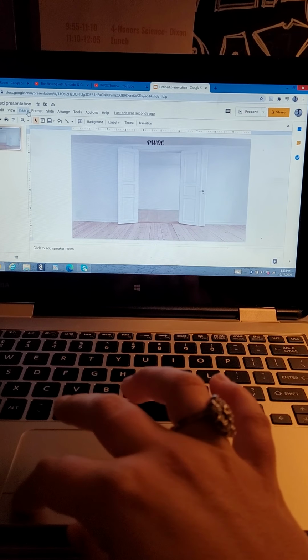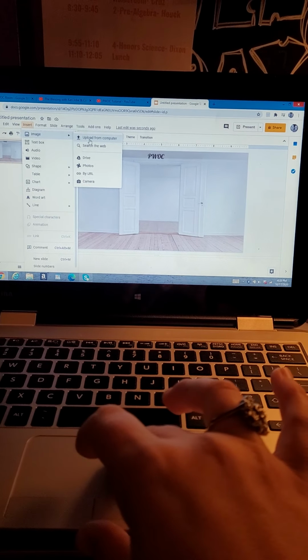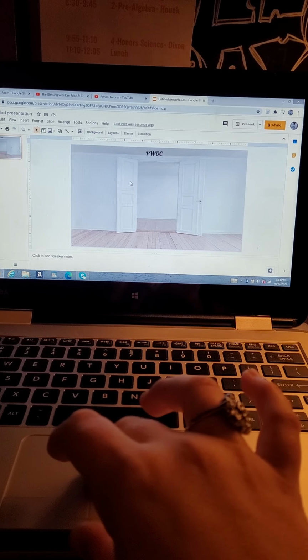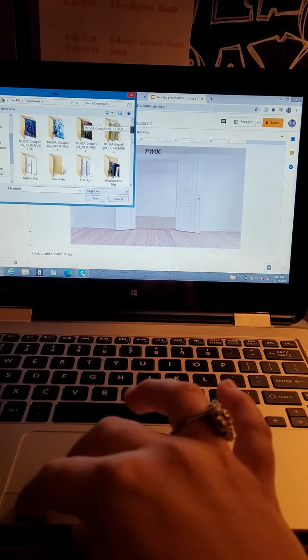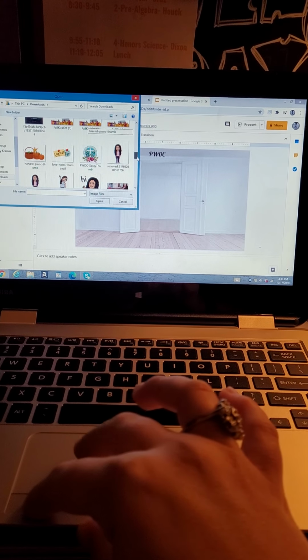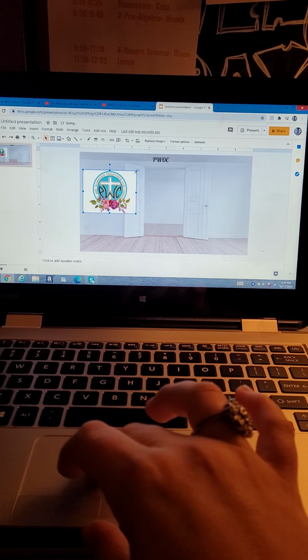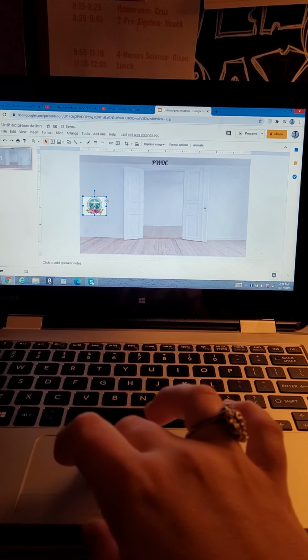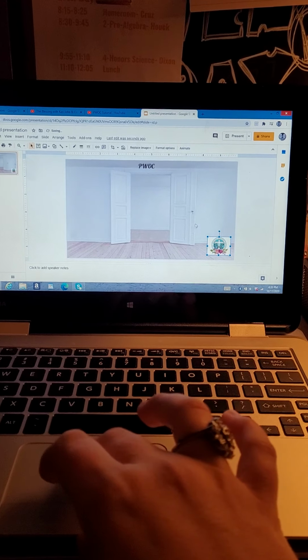So I'm going to insert image, and then upload from the computer, because I'm going to show you how I made the back button where you get back to the beginning. Let's go down here. I have some of the PWOC ones. This is the one I used for those back buttons. On each slide it was the same picture so they don't get confused, and I put it in the same spot on each slide, down here in the corner.